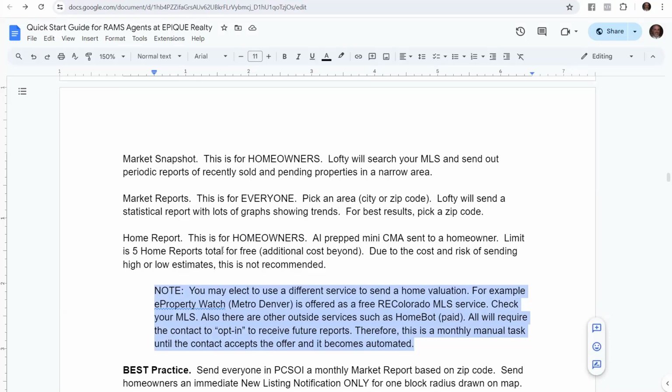There are also other outside services that can be used, such as HomeBot, which is a paid service. They will all require the contact to opt in to receive the full report. That's another challenge with this, is you actually can't automate it at the beginning. You have to send it once a month until they accept it. If they never accept, you're constantly sending it once a month. So that's the other downside to this home report.